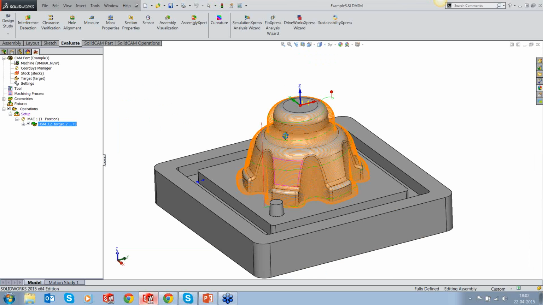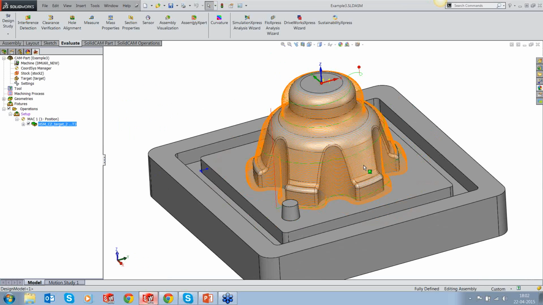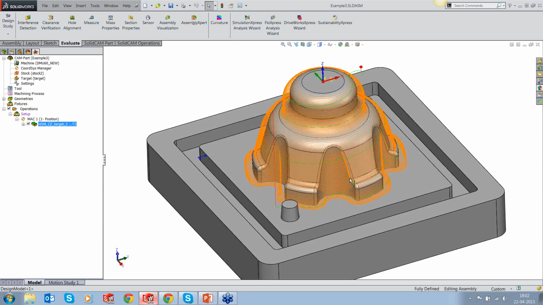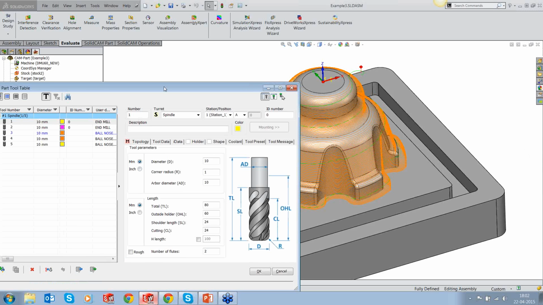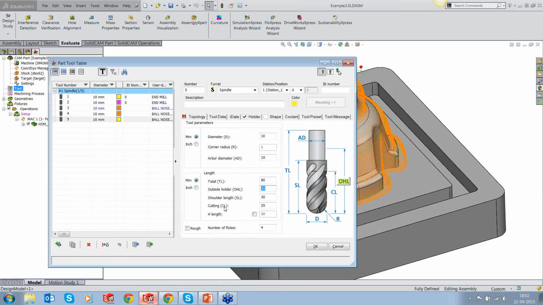That's how the toolpath looks, and I would now like to cut this part not with a tool with 66 millimeters, but with a tool much shorter than that. I would like to use a tool with only 35 millimeters out of holder.